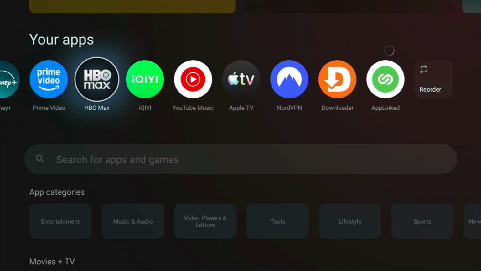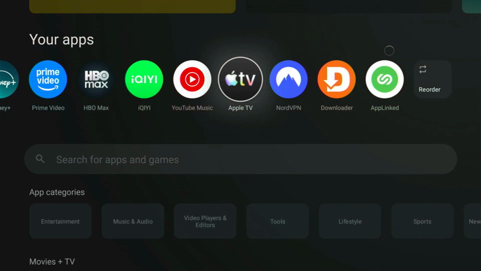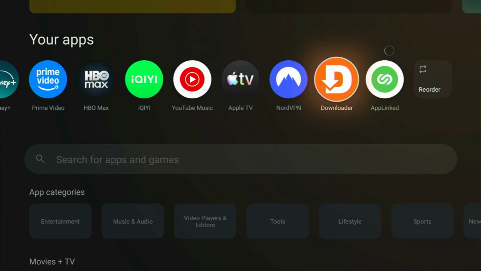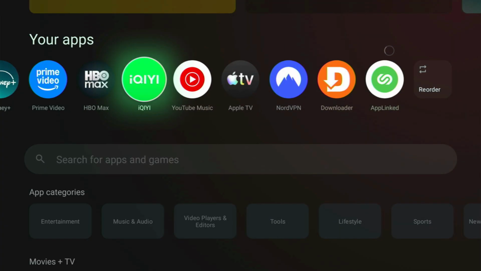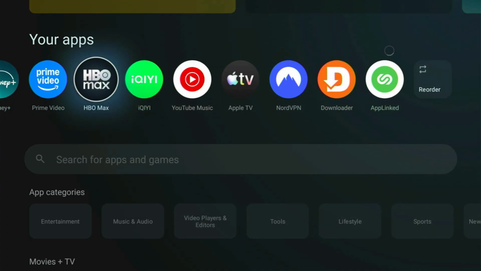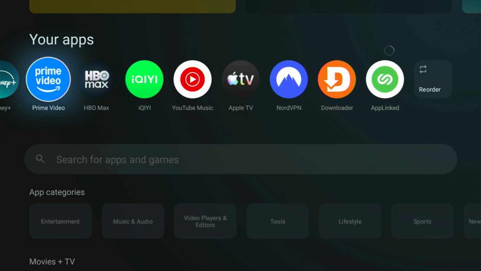Hey, how's it going? Today I'll show you how to jailbreak your Onn 4K stick or your Onn Box in 2026. In other words, it will allow you to get loads of apps, which are not available in your official Google Play Store by default. And now that's exactly what we're gonna do.